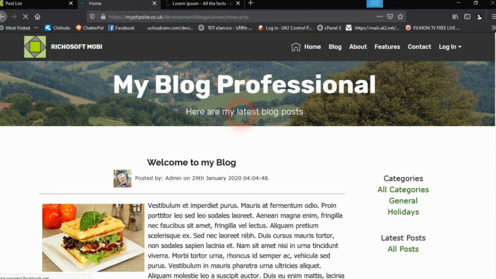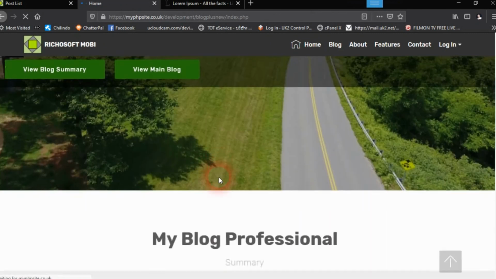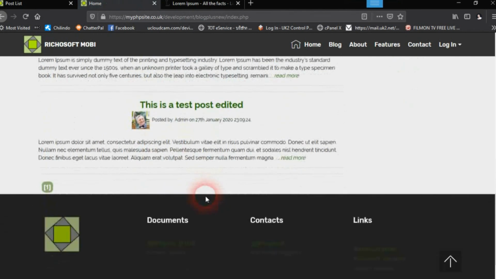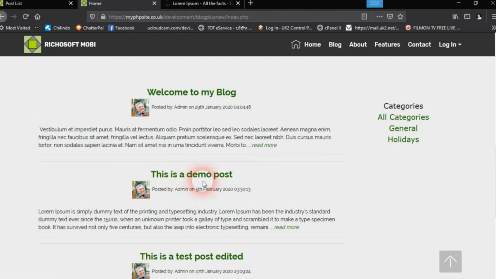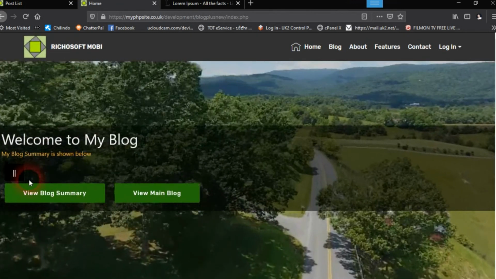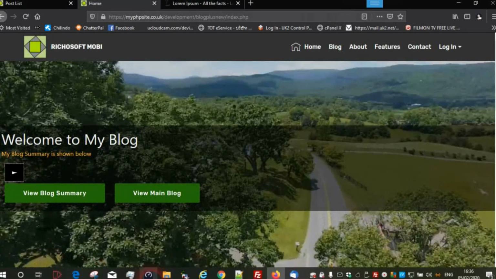And the summary now should show our new post as well. There we go, this is a demo post, and the posts are all shown in descending added order, so that the last post is always the first one, and then going down to the oldest post, unless of course it's a sticky post, in which case it will stay at the top. Okay, so that's it. Have fun.